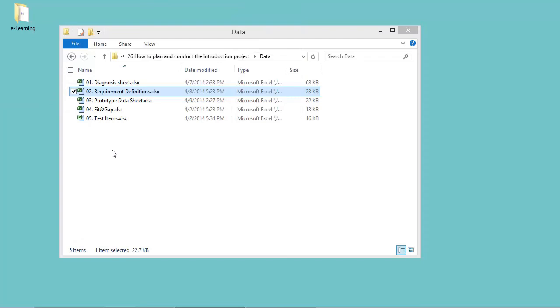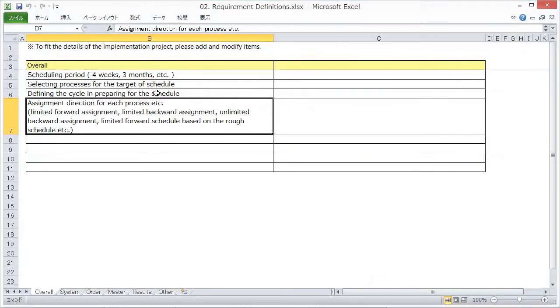Let's continue to consider the details regarding the definition of the current situation and goals. Specify the requirements. To gather proper requirements for planning, we need to define the periods, processes, and cycles of the scheduling objectives. Since the items above are too general, add or change them according to your needs. Then define the requirements for the system.